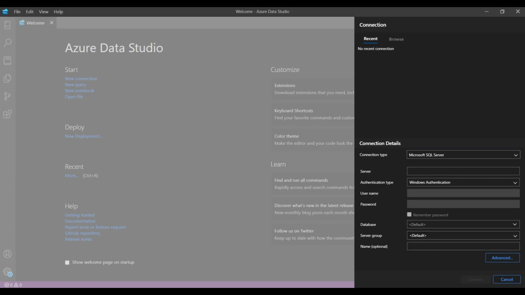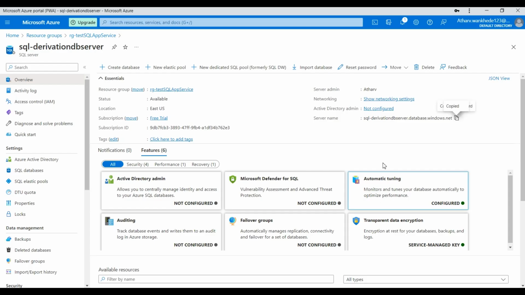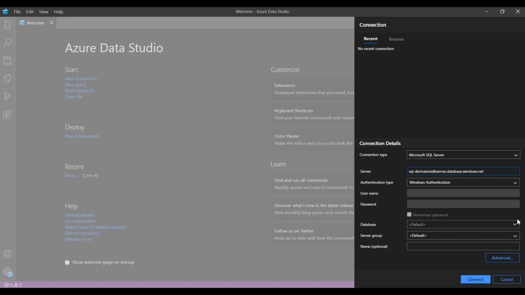That's because our table doesn't have any rows. Let's insert the first row using Azure Data Studio. Here is the server name. Let's click on copy and then paste it. Then for SQL authentication, I want SQL login. Then specify your username and password.